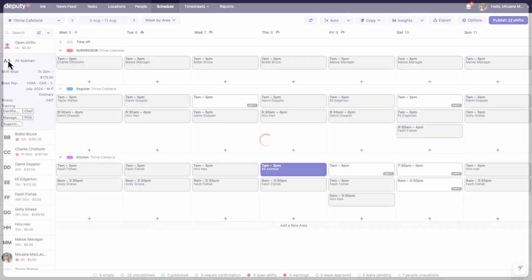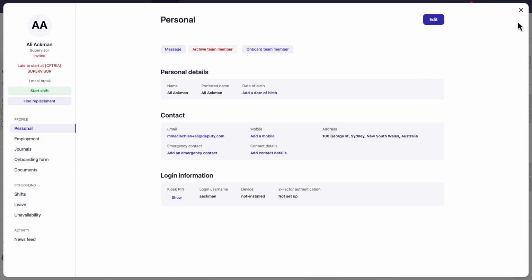To edit any of this information, here's a shortcut. Click the team member's photo or initials to open their employee profile.